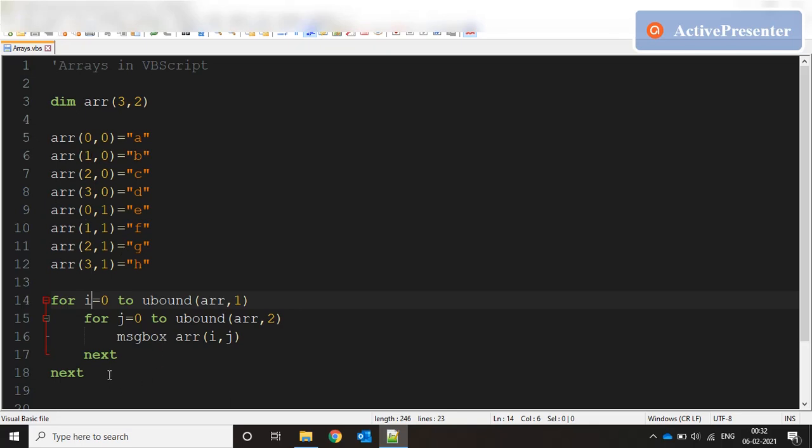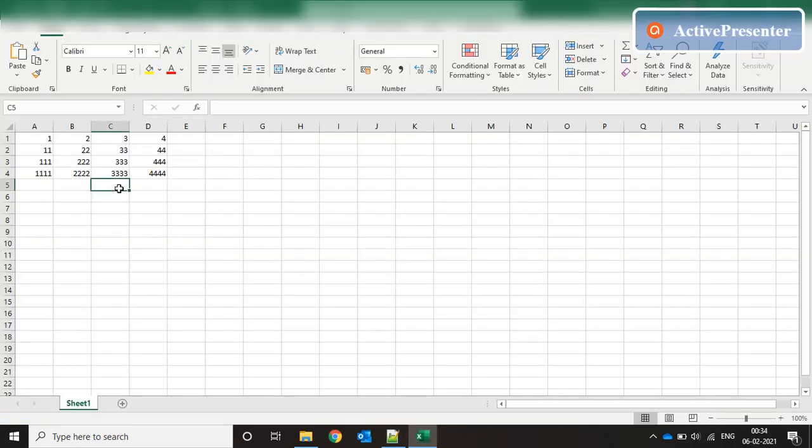Now let's try to put this on a use case and see how we can understand it better. To understand the array example better, I have created a simple table in an Excel sheet where I have just kept 4 columns and 4 rows.